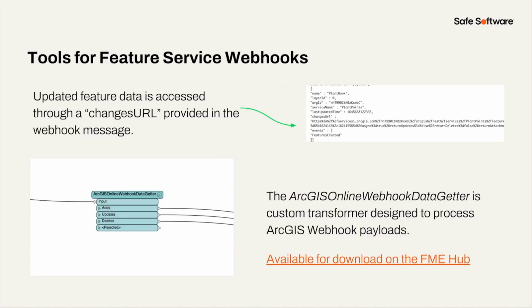And as we mentioned before, webhooks may differ within each platform. So the feature service webhook functions a little bit differently than Survey123. Instead of sending the event information directly inside the webhook message, like we saw in Dan's demo, a feature service webhook message provides a URL. So it ends up being a multi-step process to extract the event data from the webhook message.